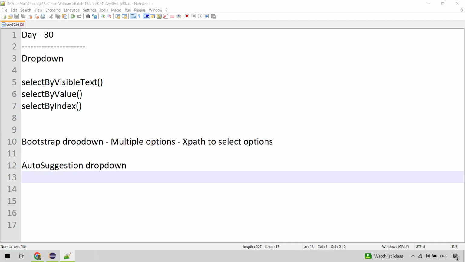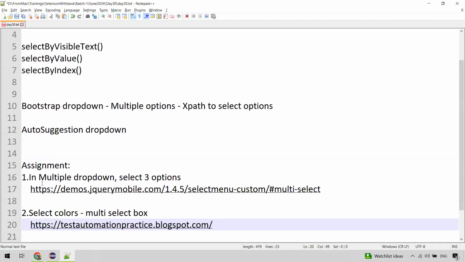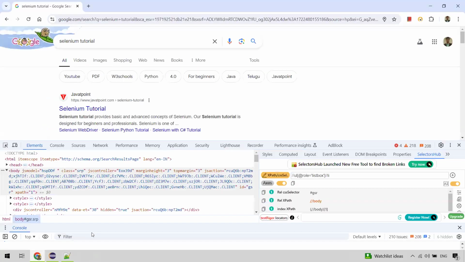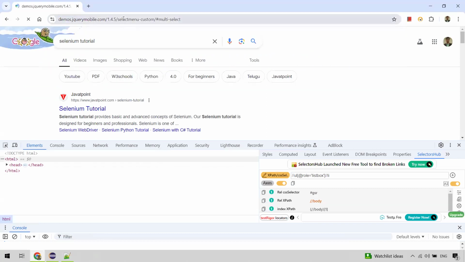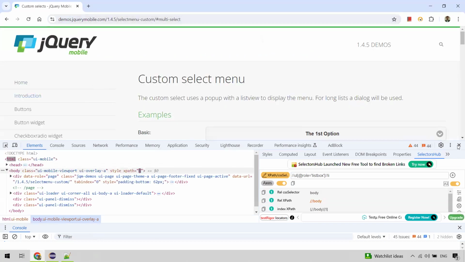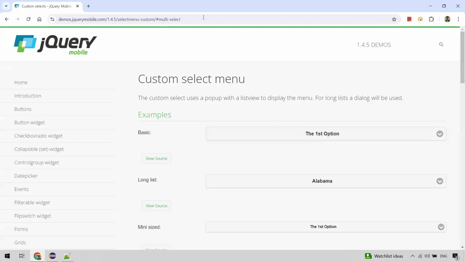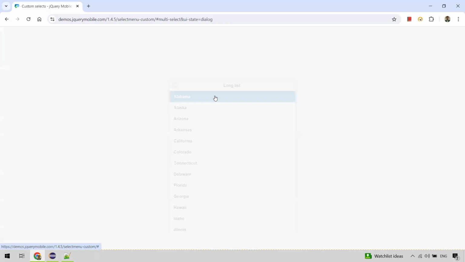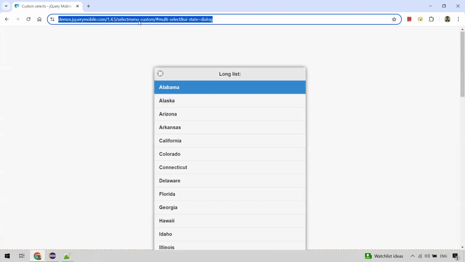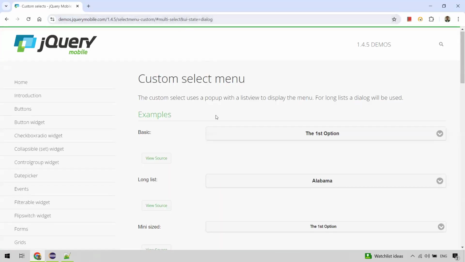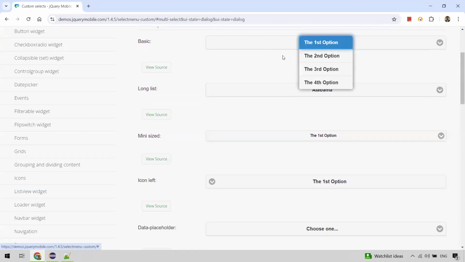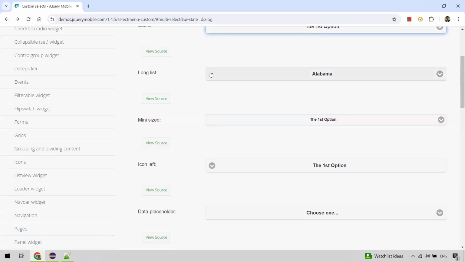And for today, you can take some assignments. I'll be providing you some assignment. This is a website where you can go. Go to this URL and you see multiple drop downs here. You can try to automate these. You can try the basic one. It has some options. Try to automate this.